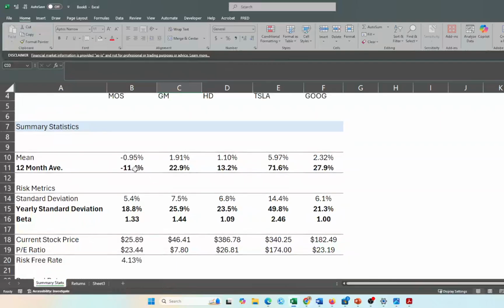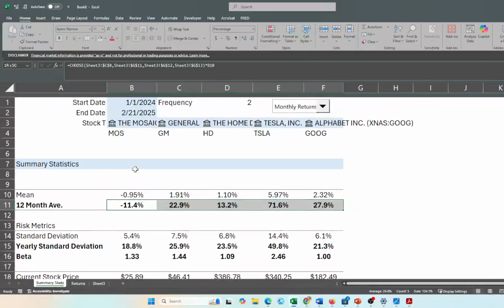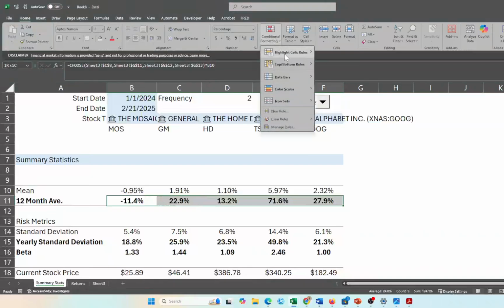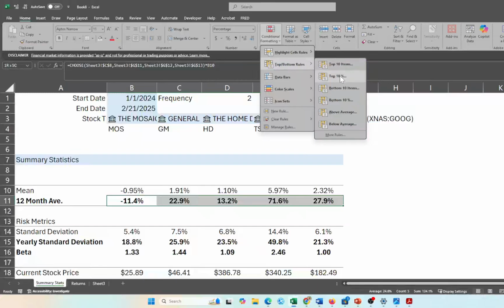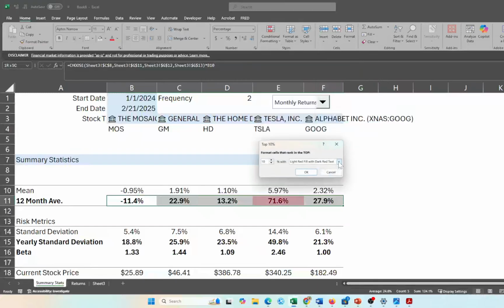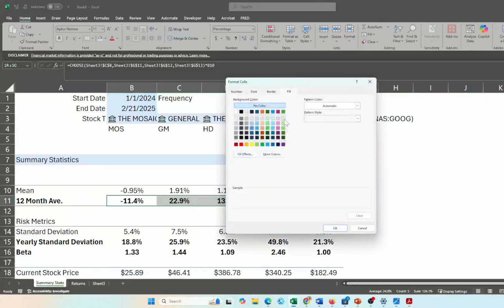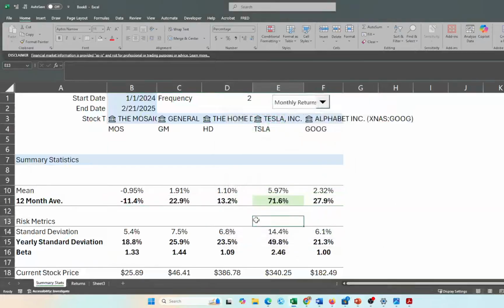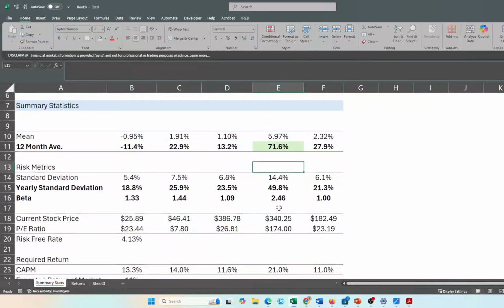What I want to do is find out, just really quick, which stock in that time period had the highest return. So I'm going to highlight the 12-month average, go to conditional formatting, go to the top bottom rule, and hit the top 10%. I'm going to hit the color, go to custom format, and go to green. Whatever stock you enter in, it'll show you the top performing stock.